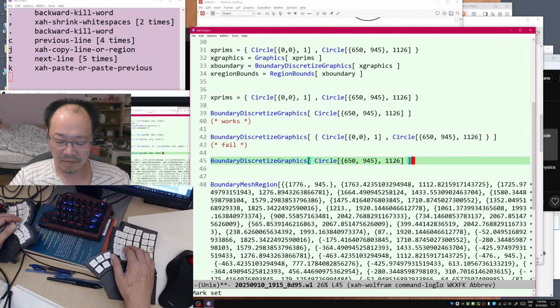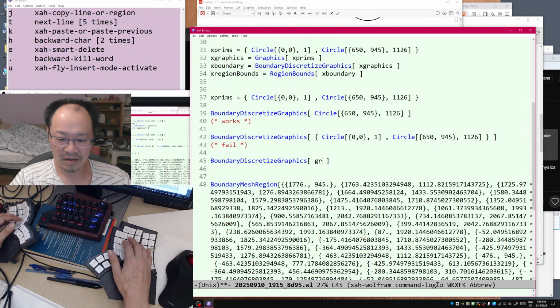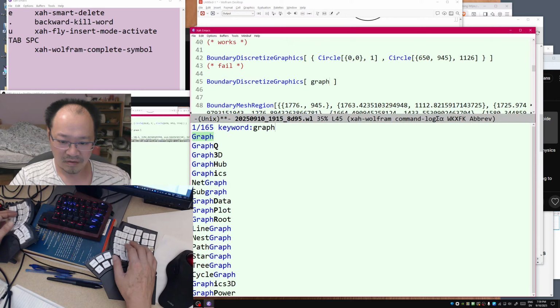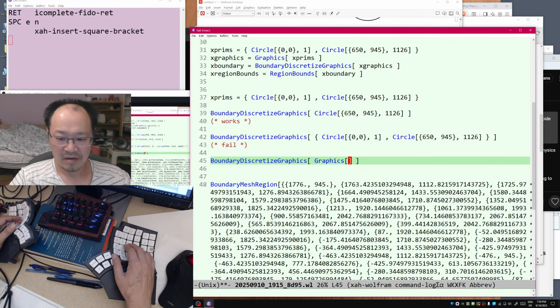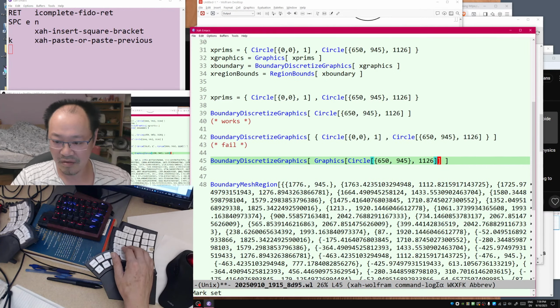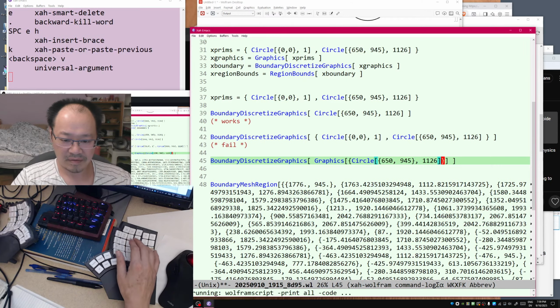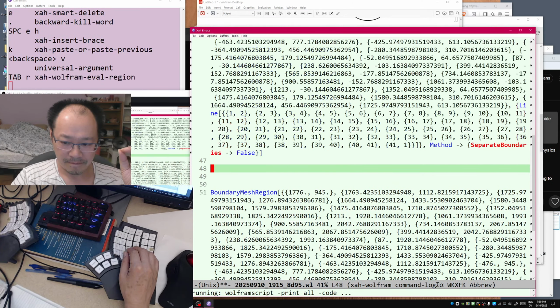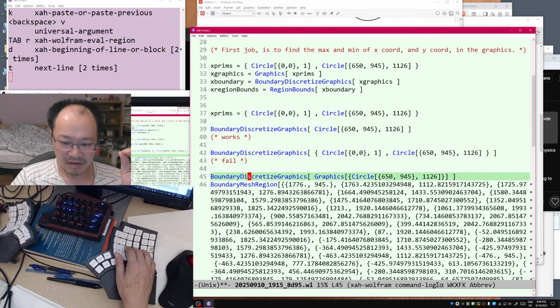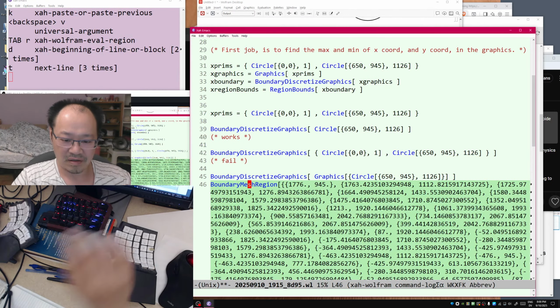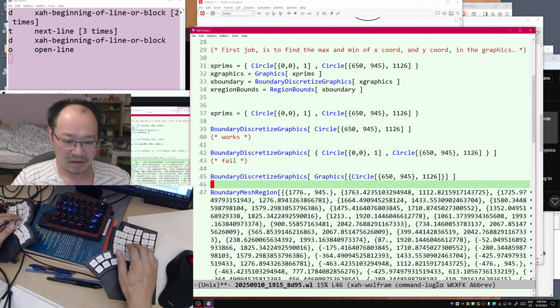if you say graphics. Okay, so now that's a graphics object. Okay, run it. That works. So when you have a graphics object, it works, it returns the result. Okay, so that's good.